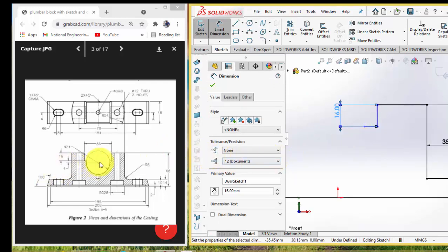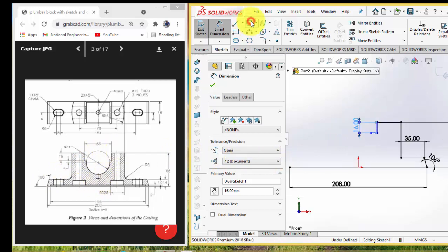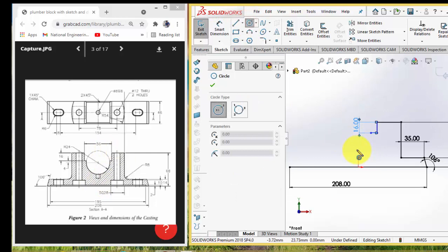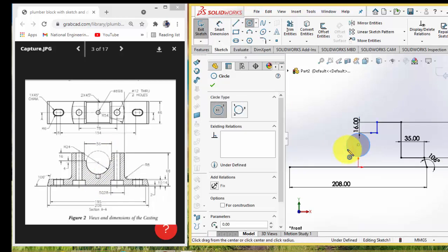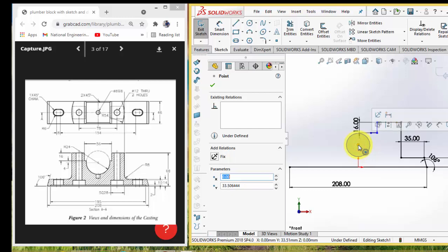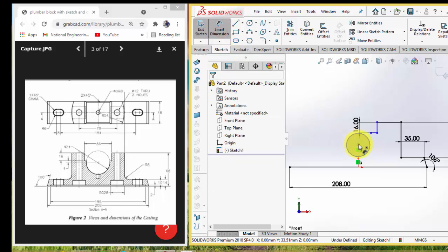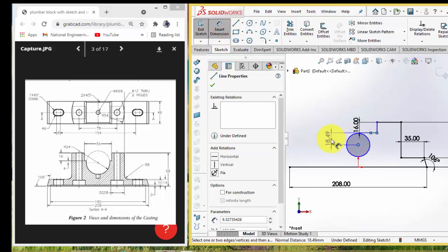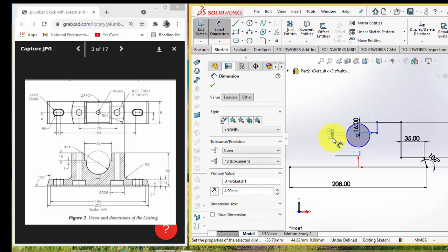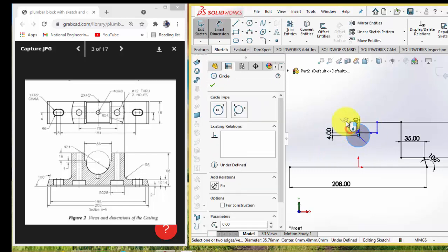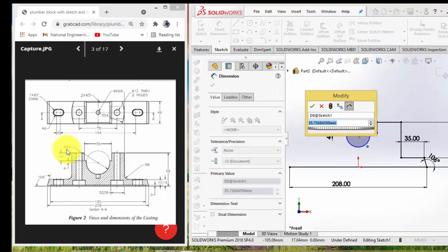and then I am drawing the circle at the center. Let me draw the circle exactly at the center. Also, let me check whether it is in center or not. This point and this origin point should be vertical, so that is one constraint. And the distance between this particular line and the center of this circle is 4 mm. The distance between this point and this line is 4 mm. The diameter of the circle is 24 into 2.